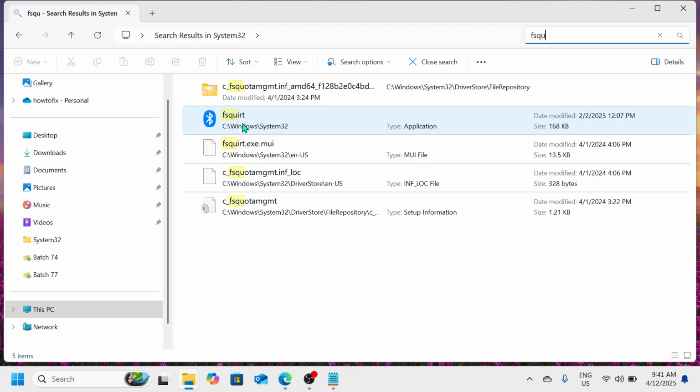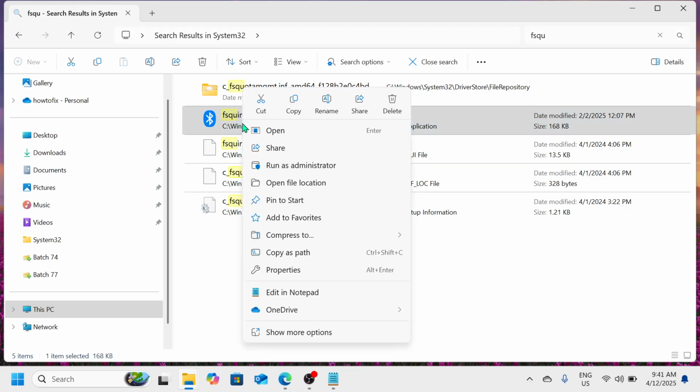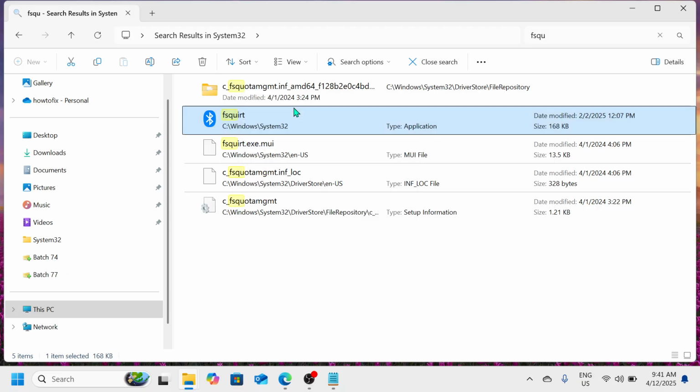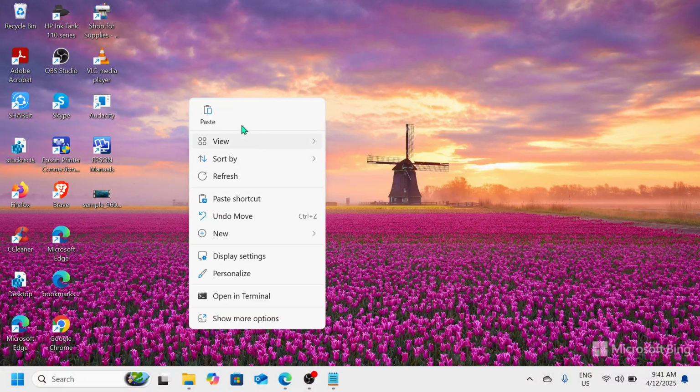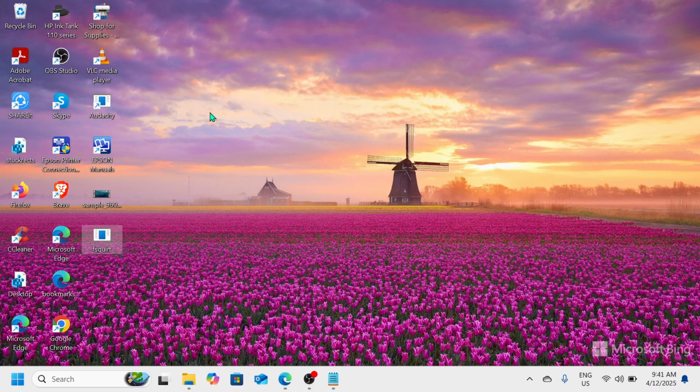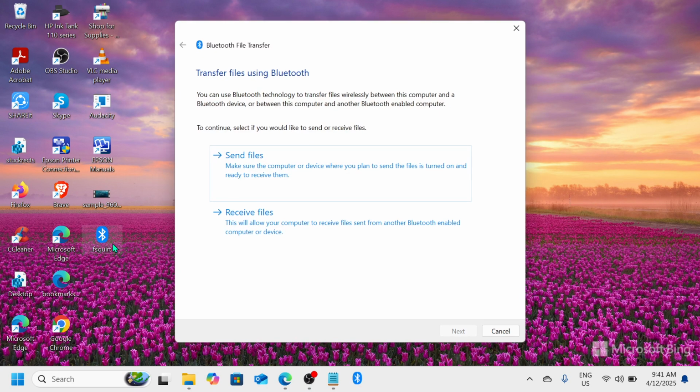All you need to do is right click on that, click on copy, and then close this window. Then here on the desktop, just right click and click on the paste button, and you will be able to paste the Bluetooth icon on the desktop. Once you open that, you will be able to send files and receive files through your Bluetooth.